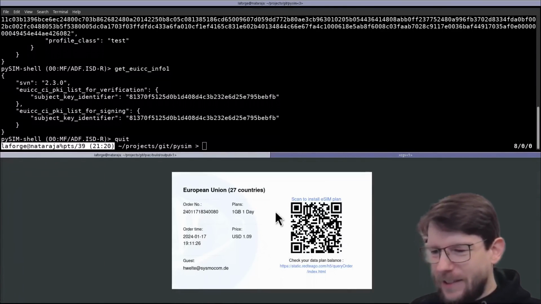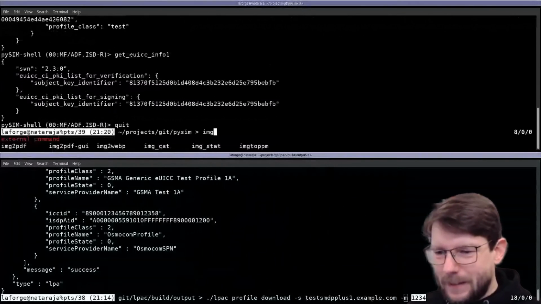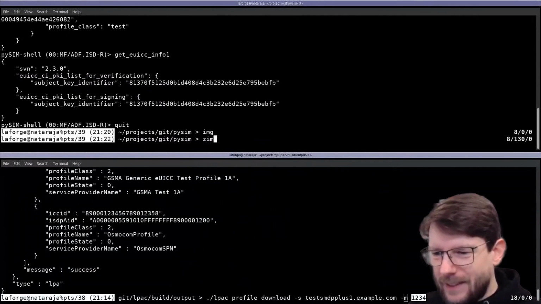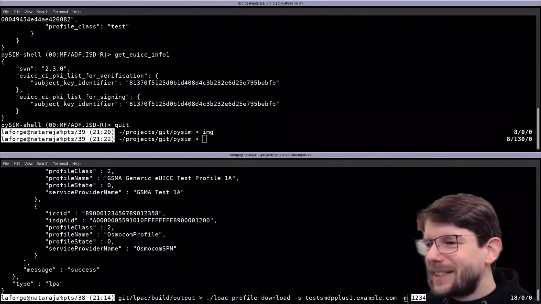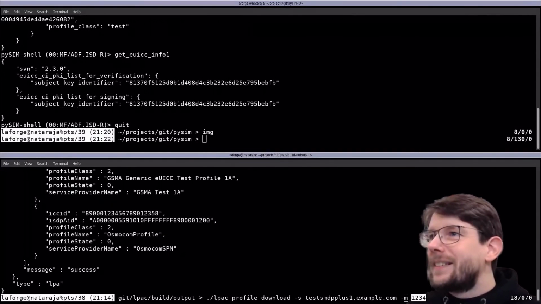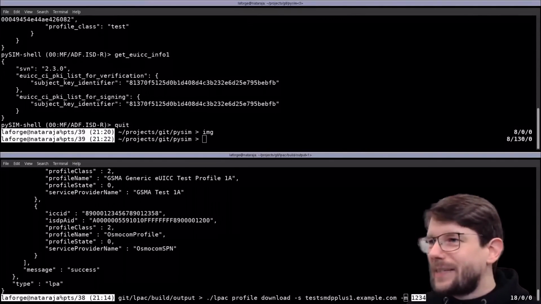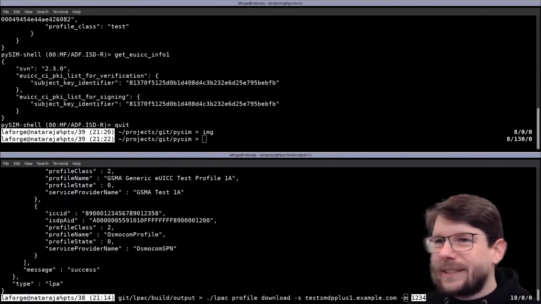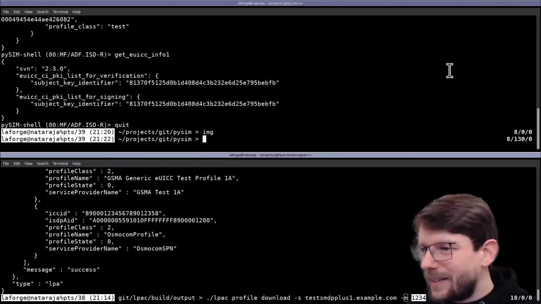Now, how do we actually get this SMDP plus address and the activation code from this? Well, we can use a, what was it again? I forgot again the command line tool for that. And yeah, you can basically use any tool for decoding the QR code. I could use my smartphone, but yes, it was exactly the ZBar image.